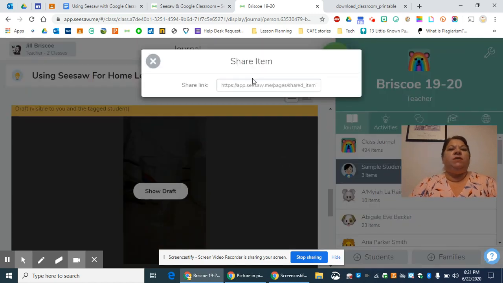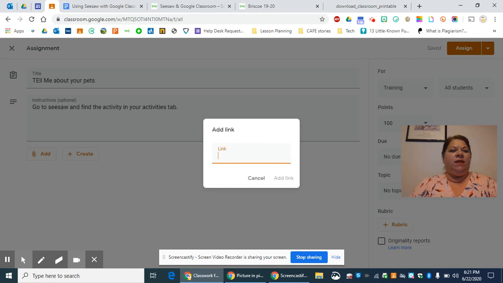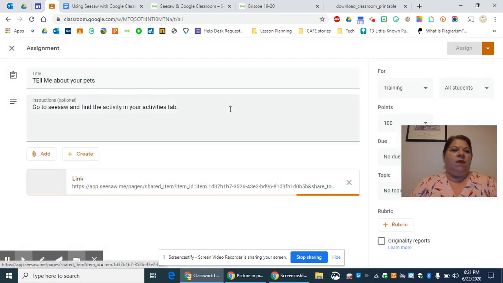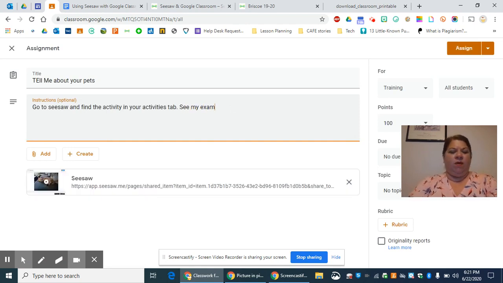So what it's going to do, it's going to generate a URL code that'll take students to this assignment in the journal that's already been completed. So again, I could copy and paste that into my assignment. So I'm just going to add the link. And then I would tell students, see my example below.